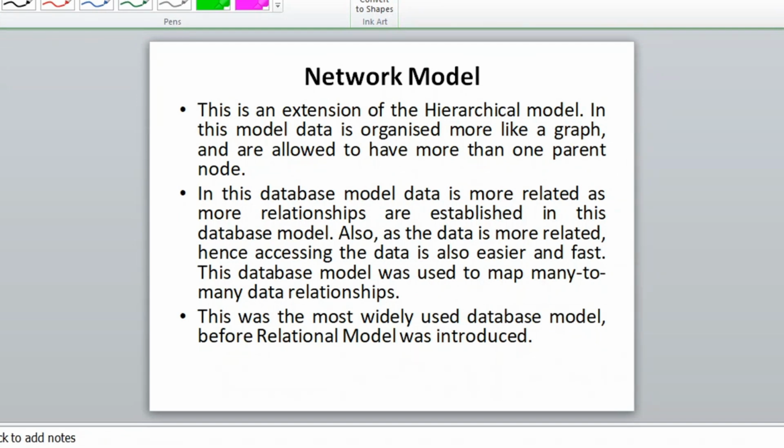So these are the main differences between the tree and the graph data structure. The network model is an extension of the hierarchical model. In this model, data is organized more like a graph. So it is used to store data. Each and every child may have more than one parent, like here.